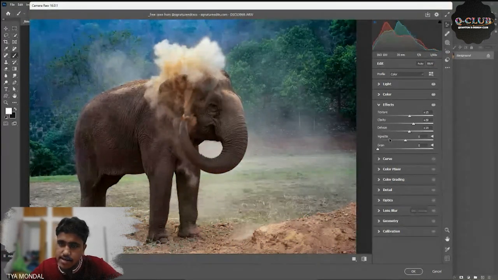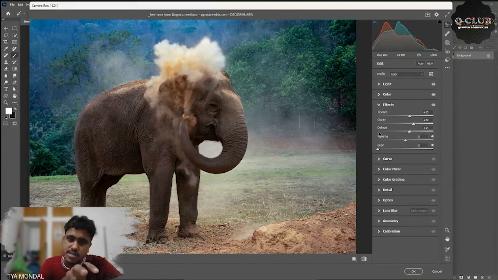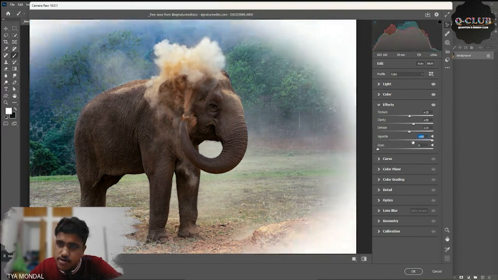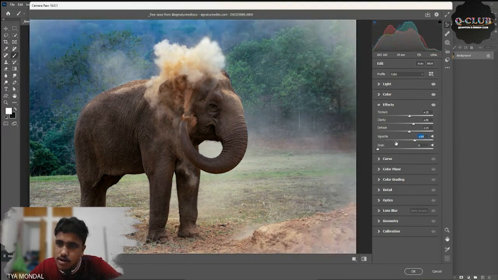Then we have vignette. Vignette is just to focus on the subject, darkening the background, the outside area, the outside part of the subject, and focusing on the subject. That's the work of vignette. So after vignette, there are two types of vignette.